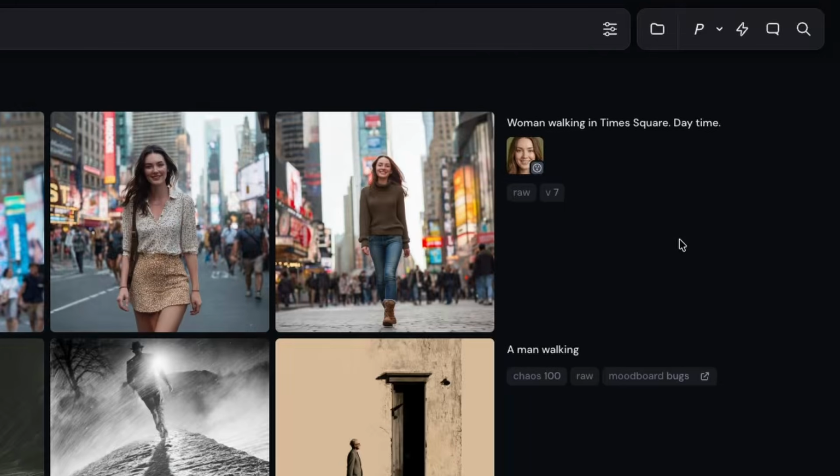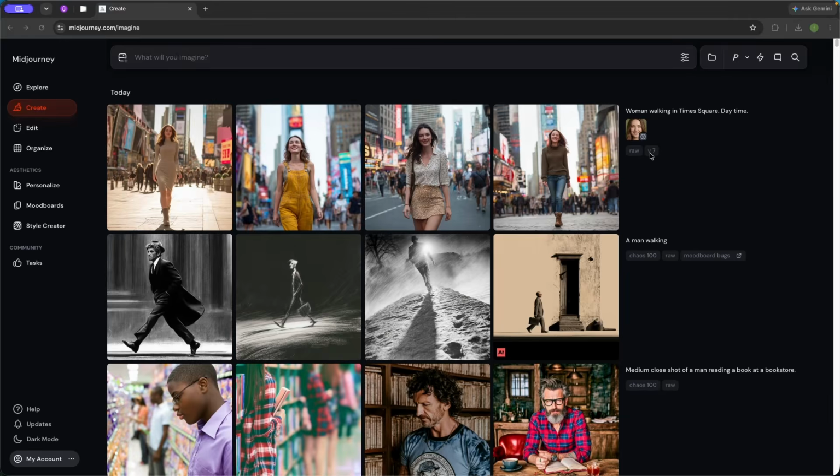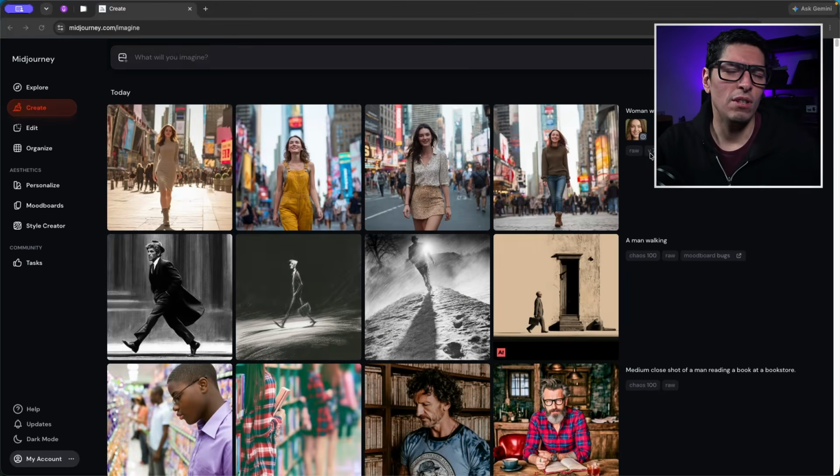One thing you need to notice at the time of this recording, the omni-reference only works with version number 7, and the latest is 8.1. And as you can see, Midjourney is not the best place to create consistent characters, but there is an update coming that promises to resolve that issue.